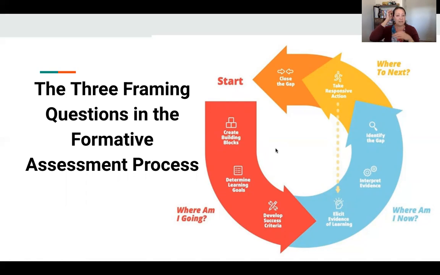So formative assessment is something that can happen by the student or by the teacher. So I can check in with my students and know where they are, or I can also empower my students to look at their work, to reflect, and to know what they need to do in order to continue the work that they're doing.